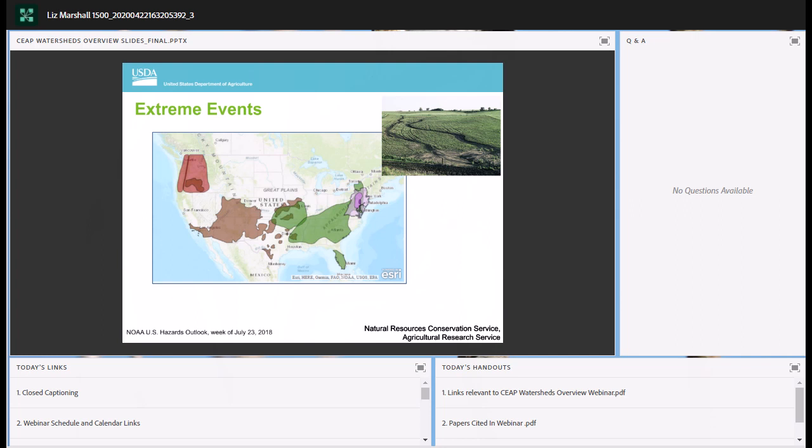Extreme events is another factor that is very influential with regards to water quality in watersheds. These are events that are also affecting the resilience of agricultural systems, so this is something that we will be continuing to work on. And this is just a map from the National Oceanic and Atmospheric Administration showing a range of different extreme events that were occurring in our country just in 1 week in July about 2 years ago. Everything from extreme heat to drought, extreme precipitation, and flooding.